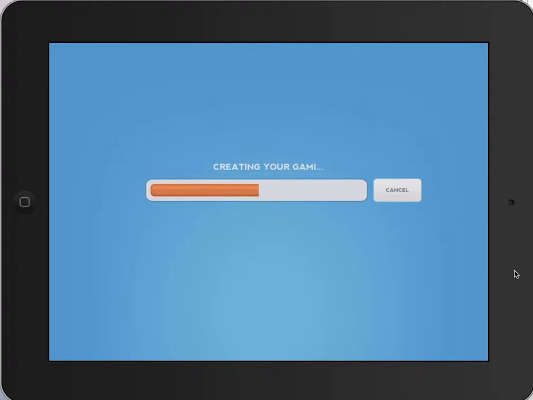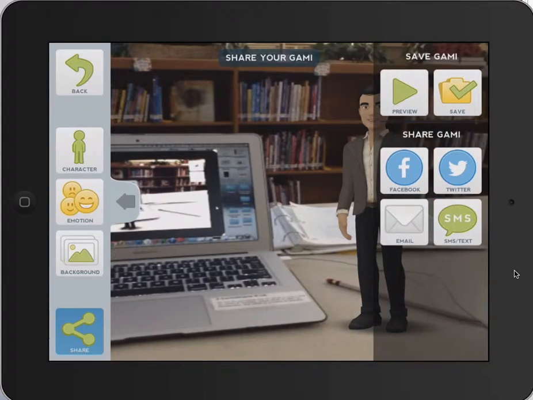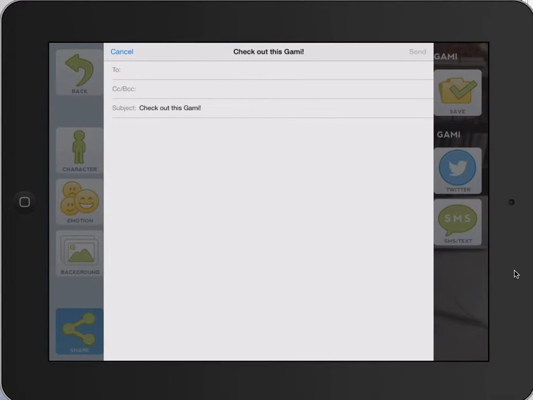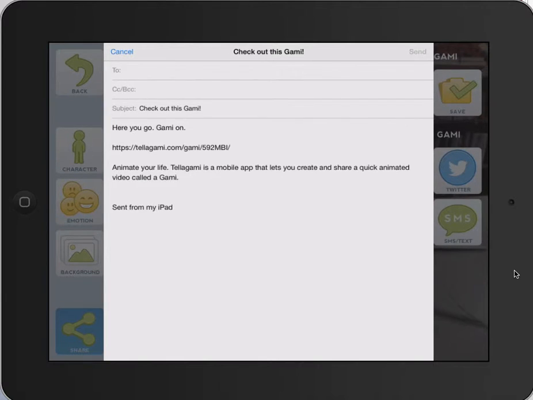The best use of this app is if you have stations in your classroom. Instead of giving instructions for every station before students start, you could create the instructions, have students scan the QR code, and the instructions would be read to them through the animation. So it's uploading. Now you type in your email, and as you see, it says, here you go, your Gami's on, and there's the link for your Gami.